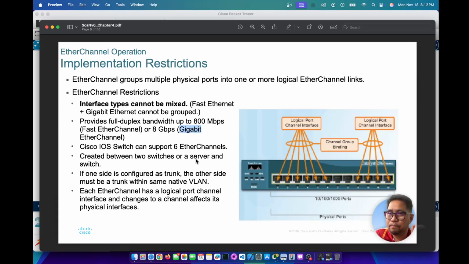But you cannot mix. There is no connection wherein a channel will have a Giga Ethernet port and a fast Ethernet port in one group. If you are going to create a channel, it should be on the same speed. So fast Ethernet should have 100 Mbps, and all of those should be 100 Mbps connections. If you are using Giga Ethernet, all of those should be Giga Ethernet lines.